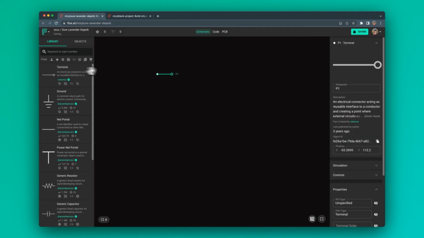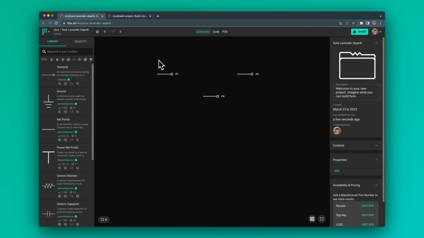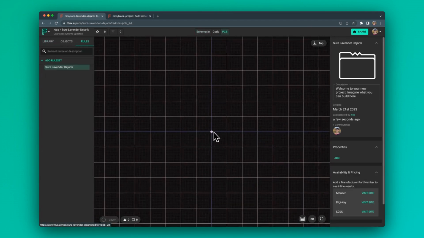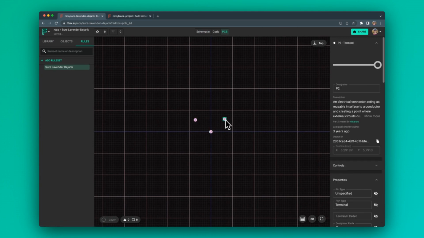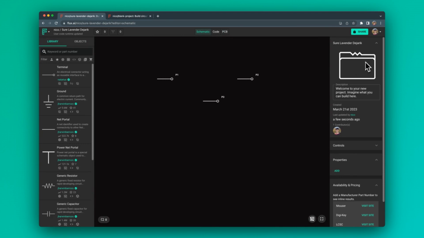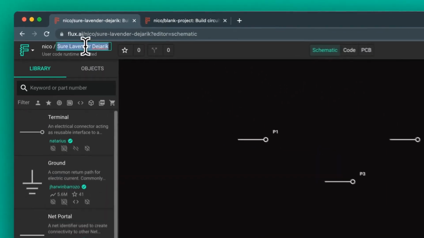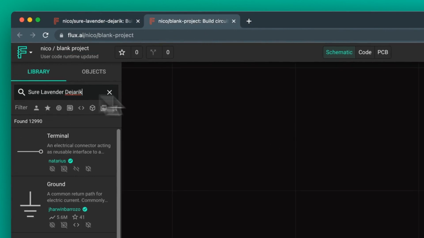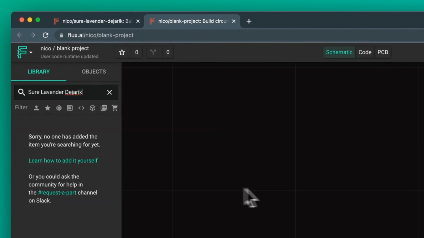To create a part, we just need to add terminals, one for every pin that our part has. For example, in this case, we're going to use 3 pins like a transistor has. We can see in the PCB view that each terminal consists of one pad that you'll need to modify to create your own part. But if you notice here on the top right, this is still a project, it's not a part. So if I copy the part name and look it up in the library, I won't find it.